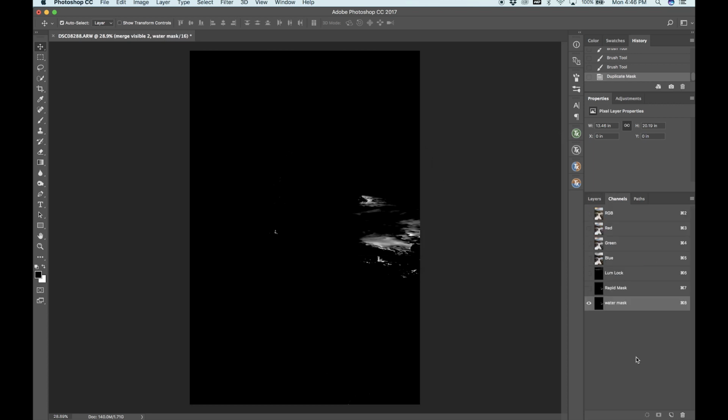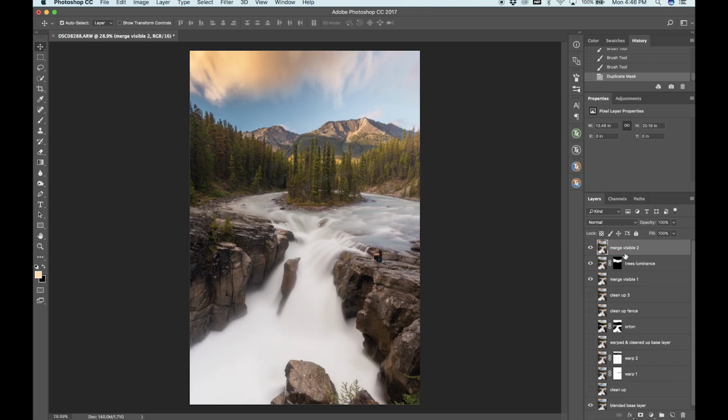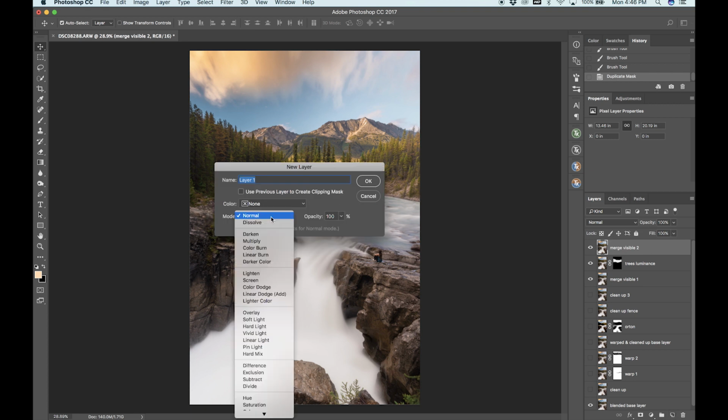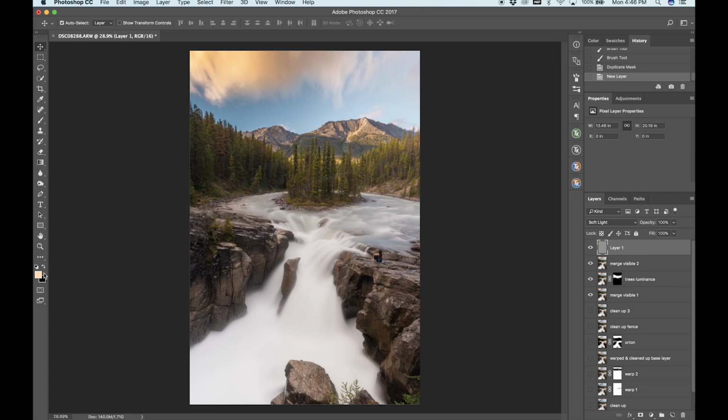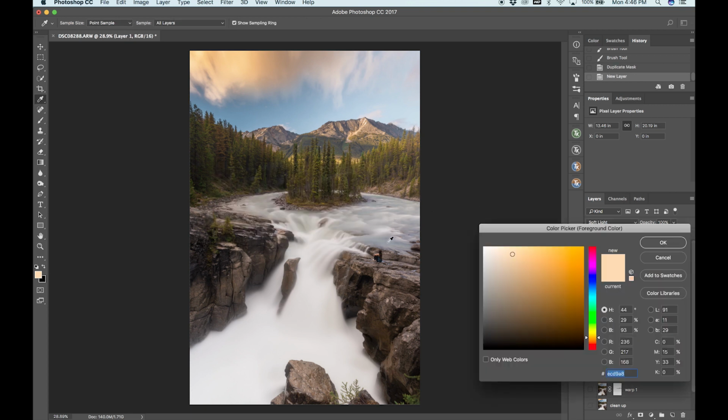and now I'm going to come over, hold on, I'm going to make a dodge burn layer, so option, click on the new layer, come to soft light and fill with soft light neutral color. Take my color picker tool, find a nice color I like, and I want to bring in some nice cyan and turquoise. Bring that up there, maybe a little bit more.